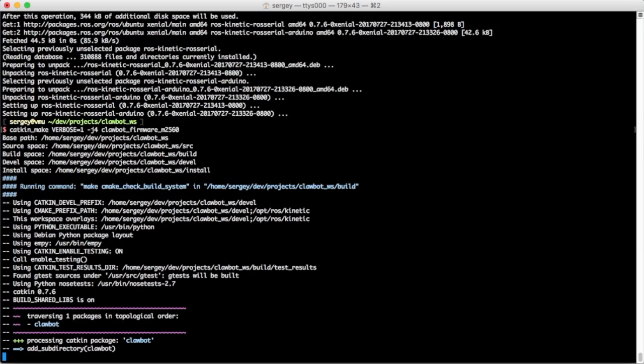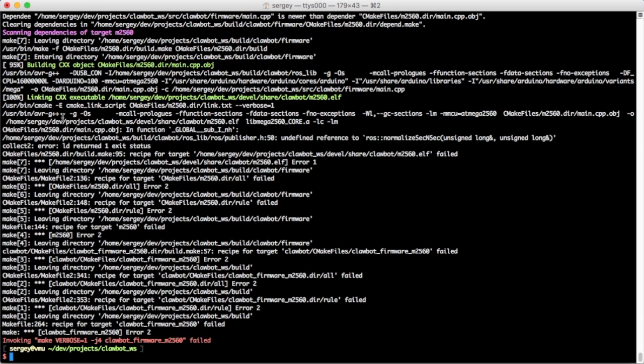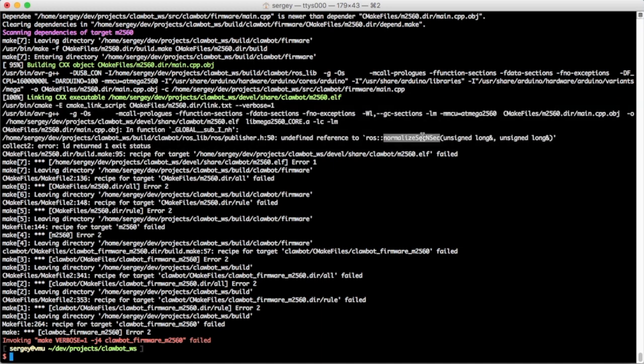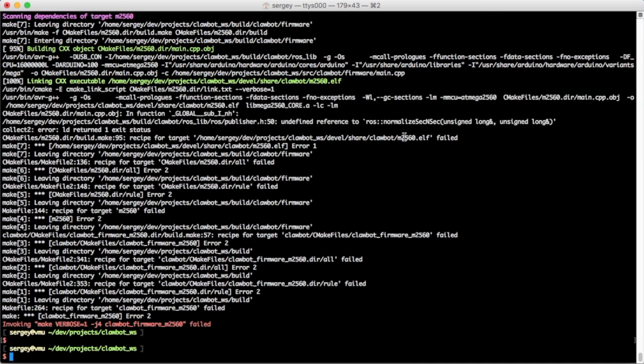Let's try again. This time I got a different error. The problem here is that the C++ linker cannot find the symbol referring to the function normalizeSecNSec. Okay, let's think. Did I implement all functions? For sure, there were only a couple anyway. Did I link against all required libraries? The tutorial didn't specify anything extra I needed to do, so I'm pretty sure yes, I did.